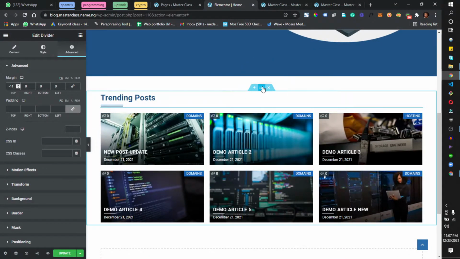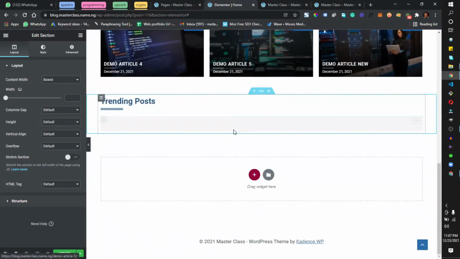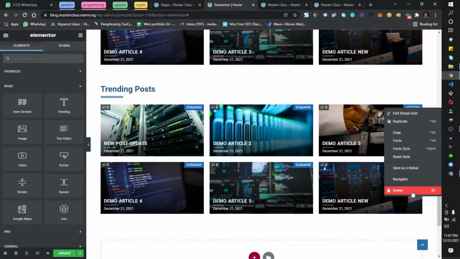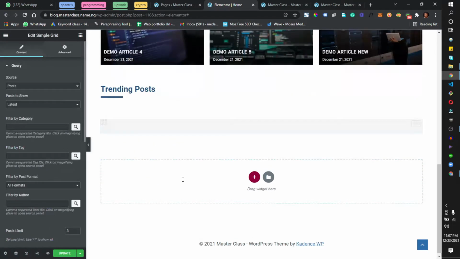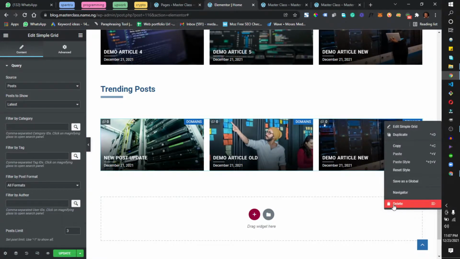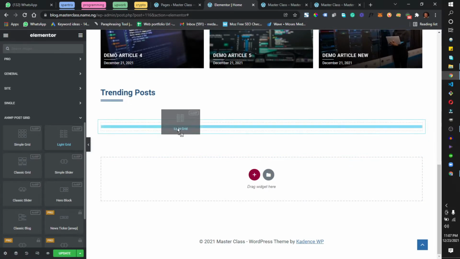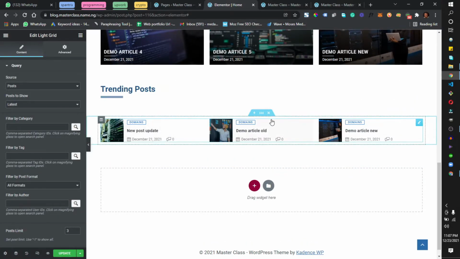I'm going to duplicate this particular section. I'm going to click on here. I'm going to duplicate. This time around, I'm going to delete this, and I want to work with something else. Let's see what the simple grid gives us. Still the same thing, so I'm going to close this. I don't want this. Let's see what the light grid would give us. I'm going to close this.